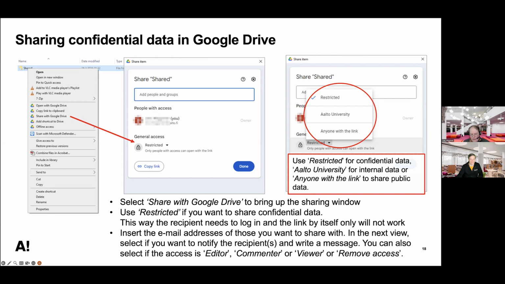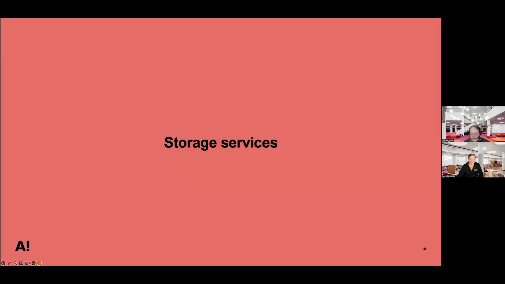And there you can also remove access by clicking the status of a user all the way to the right in the picture. It's where you can see owner. So that's how it's done with Google Drive. And then I think we are moving on to storage services.